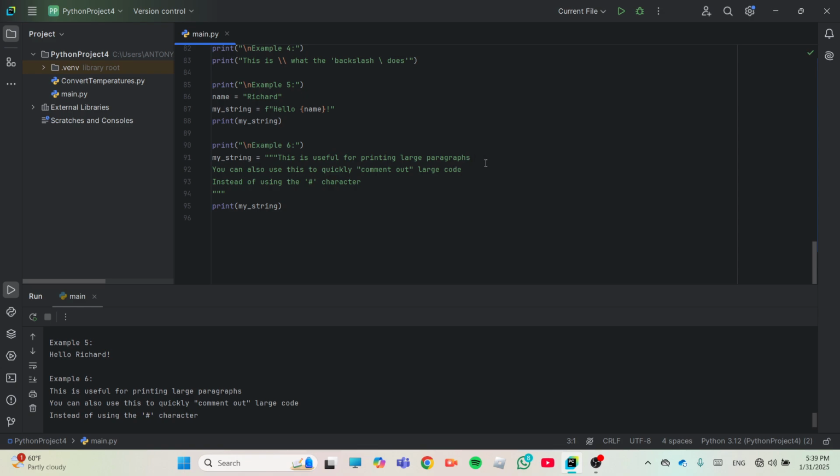And you can see here that every new line, when I press enter, it creates a new line character. I don't have to write the \n. When using the 3 quotation marks, you can see for yourself, it goes to the next line by itself.